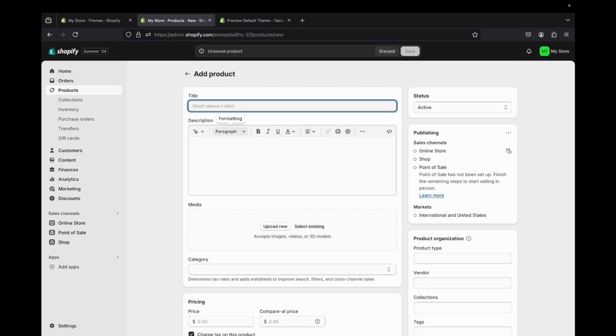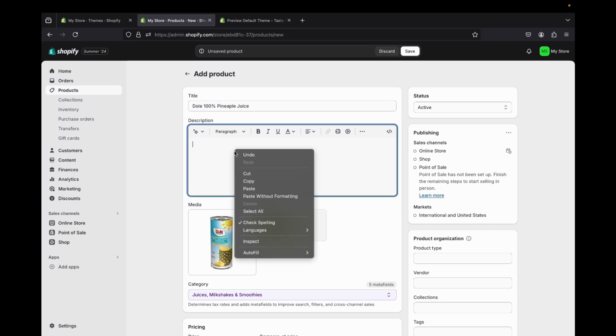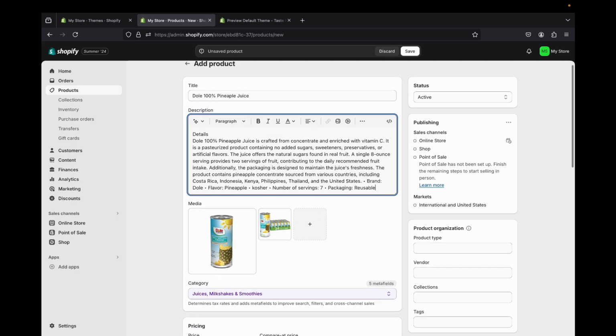I'm going to start by uploading an image. I'm going to click upload here, and select images from my computer. Okay, and then done. These are the images for my product, and what I recommend is to always add more than 2 images so your customer can see different side angles of your product. Then I am going to enter the title of the product. So this is my product title: pineapple juice. And then I'm going to paste my product description.